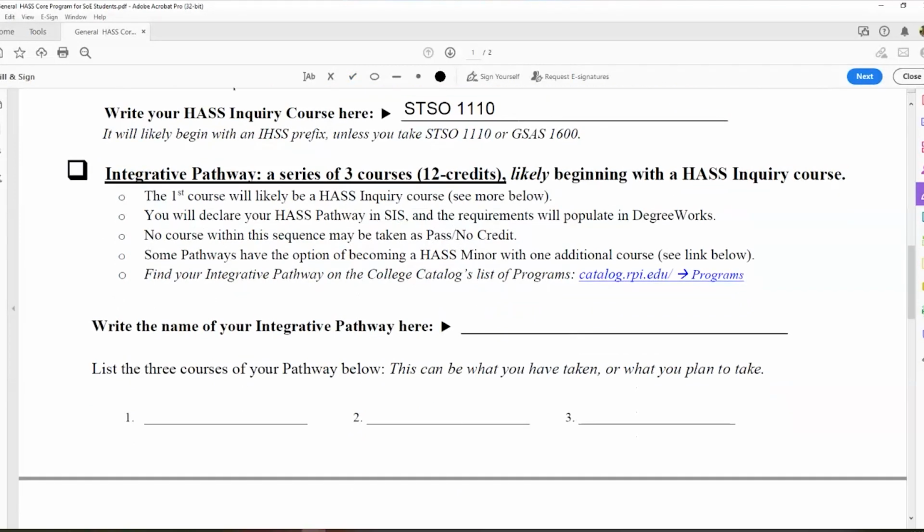The second one that we're going to talk about is that integrated pathway. The pathway is a series of typically 3 courses, 12 credits, likely beginning with a HASS inquiry course, but as mentioned, not necessarily. It might begin with something else. For example, there are HASS pathways that begin with the STSO 1110. You will declare your HASS pathway in SIS, and this is actually a requirement for the SAM meeting. This is something that you will do independently. You'll log into your SIS account and you'll choose your pathway. I'll show you where those pathways are in a moment.